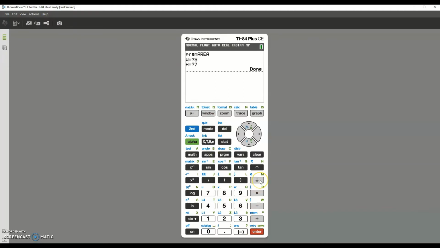Now the program is done, but what changed? Well, if you access the current value of W, you'll get 5, the number you just entered. Same thing with H, but now it's 7. As you can see, you just entered in your own values to store in the variables W and H.